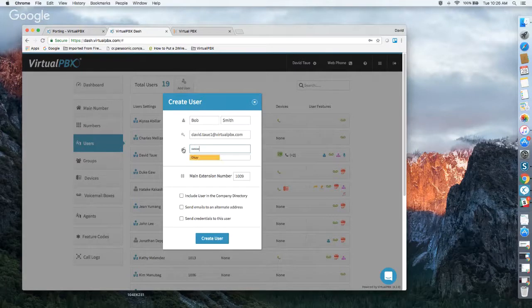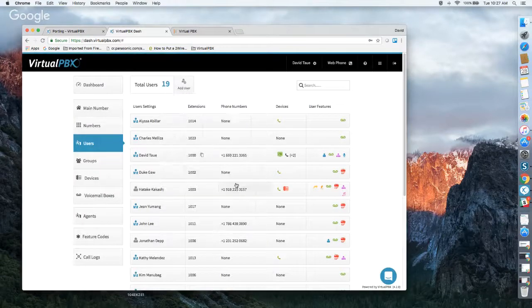And then you would create a password, give it an extension number. Now the system knows I started off with 1000, and 1009 happens to be the next available extension. Probably was taken at one point, and I deleted that user, so it's available. Generally speaking, you probably want to include people in the user directory. And then this one right here is the next most important one, is to send the credentials to that user. And then you would click on create user.